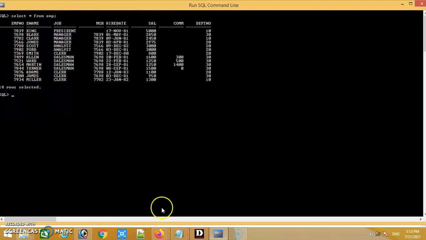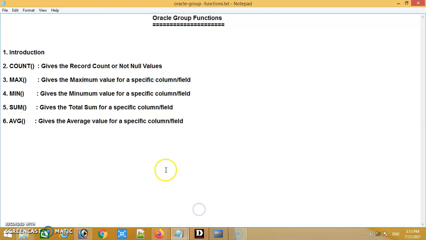Now I'll show you one by one our group functions and what the use of each group function is. First one is the count function. What does the count function give? This count function gives the record count, or the count of not null values. It gives the total record count, or where the values found are not null. So I'll show you.